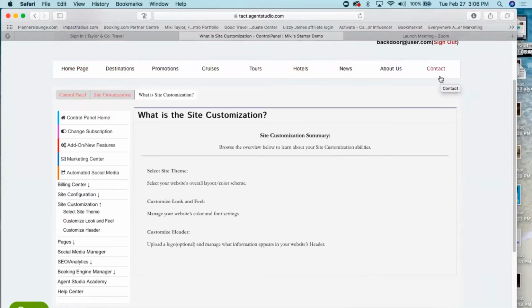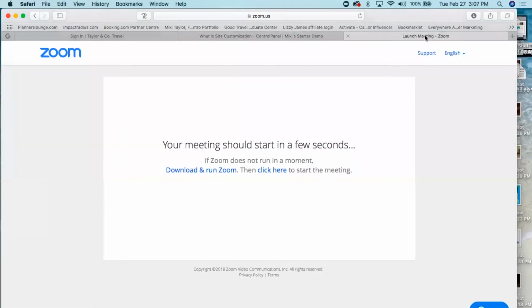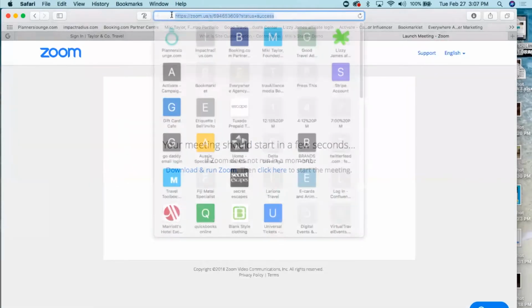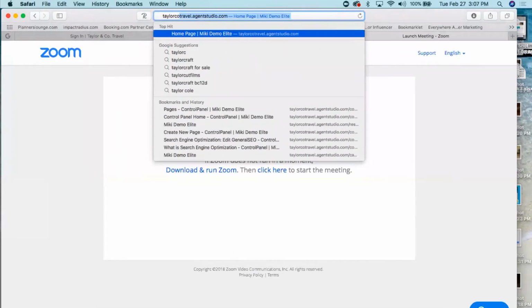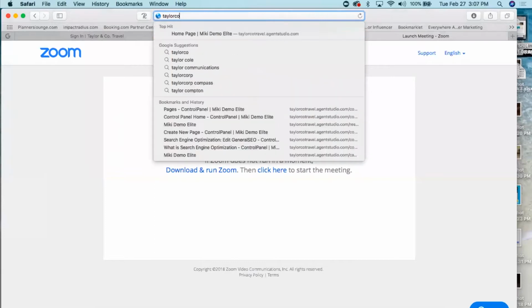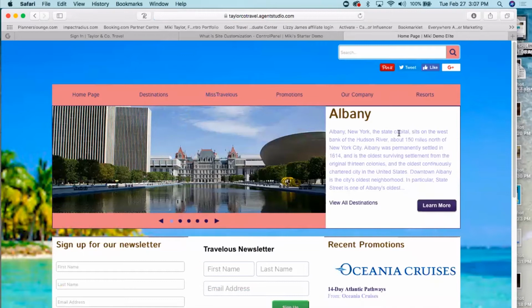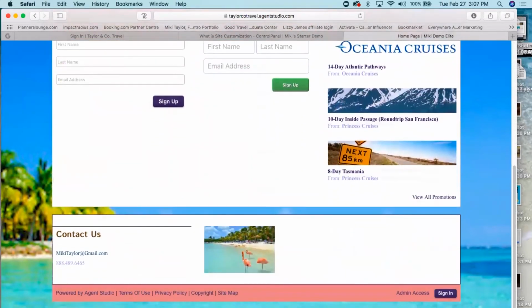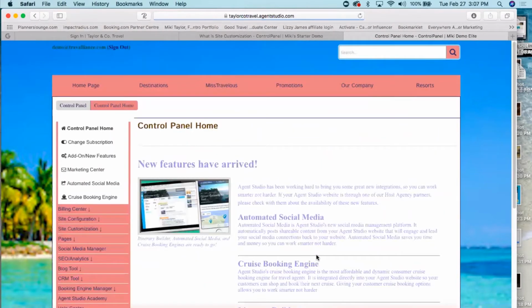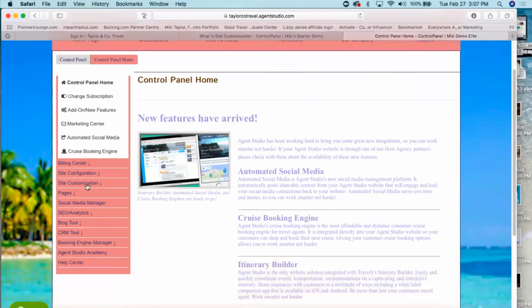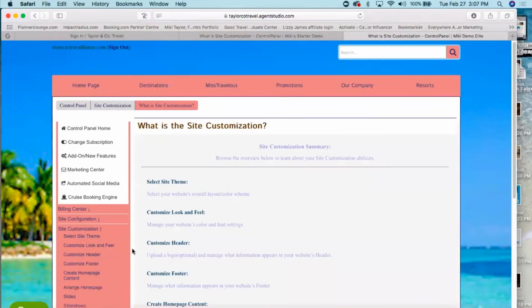Now, if I was in the professional, let me see if I can find my professional demo, if I can remember what it is. Taylor and Company, nope. There, it might be this one. It might be this one. So let me jump into the control panel of this one as well, because I've had some questions emailed to me by some members that have previously been on my customization webinars, and they were asking about this. So I wanted to make sure I touched upon it just a little bit.